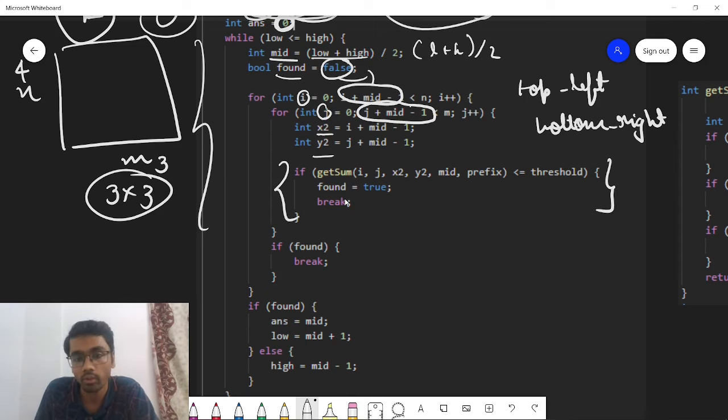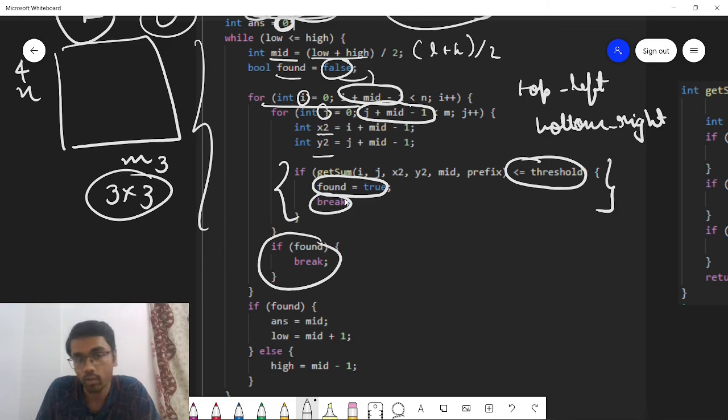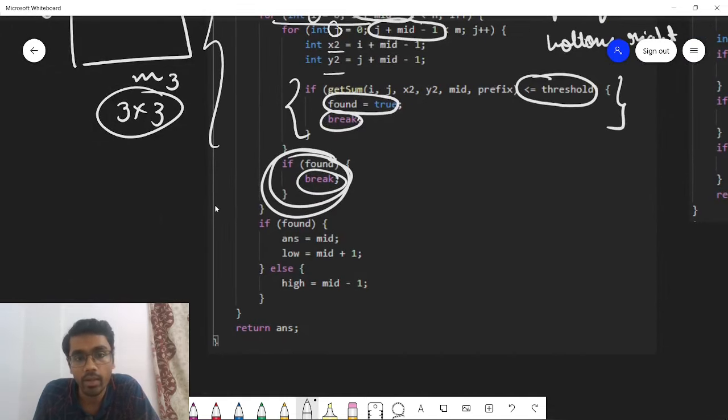Now we will see what this function is, but whatever sum we get, we will check whether this is lesser than threshold or not. If it is lesser than threshold, we will make our found to be true and we will break from here. And after completing this loop, we will again check so that we do not continue our iteration for the i part. So if found is true, simply break.